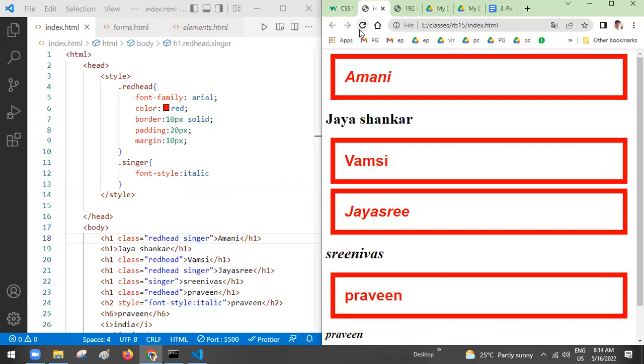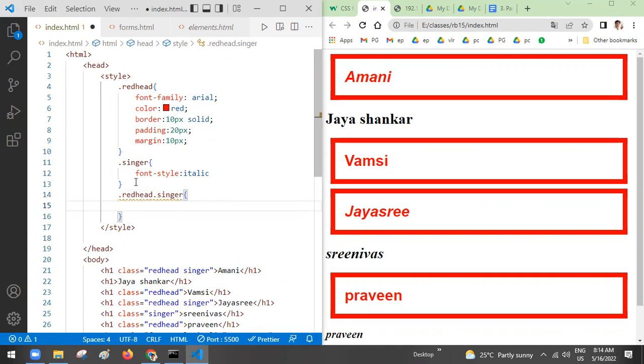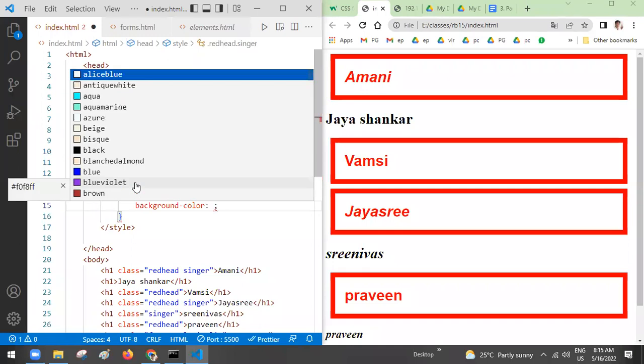I want to select those elements which are having both the class names. Yes, that is possible. How, sir? See here. .redhead.singer. Be careful, redhead singer, it is a combination. If both are there in a particular element, then don't give any space. Without space, you continue like this: .redhead and .singer. Background color is equal to pink. Pink.